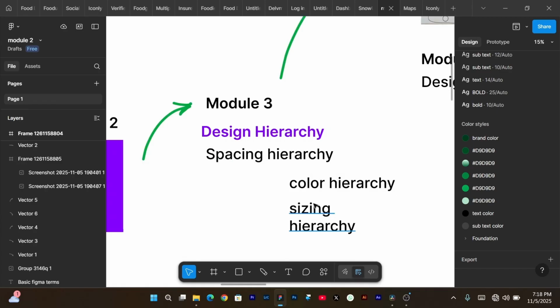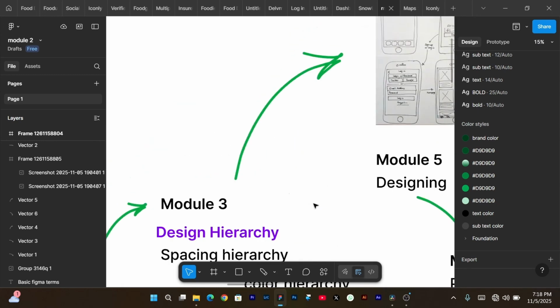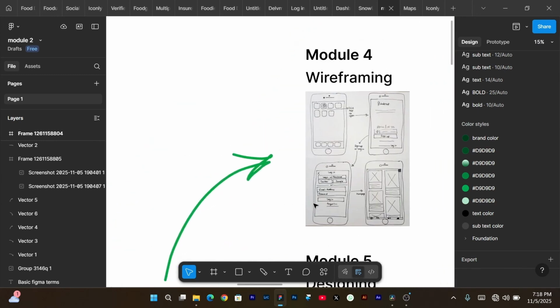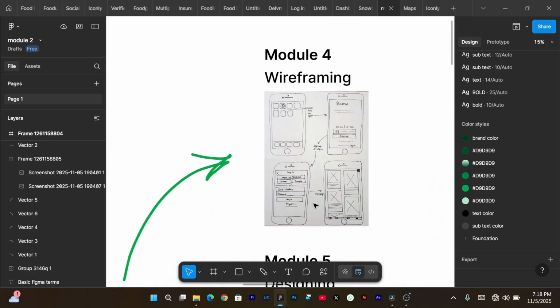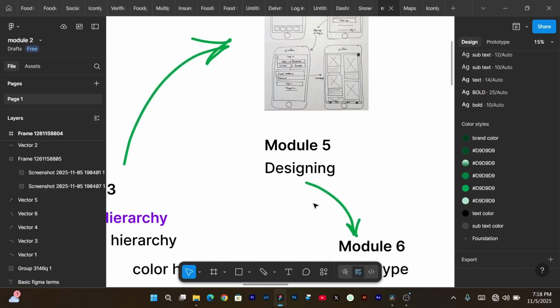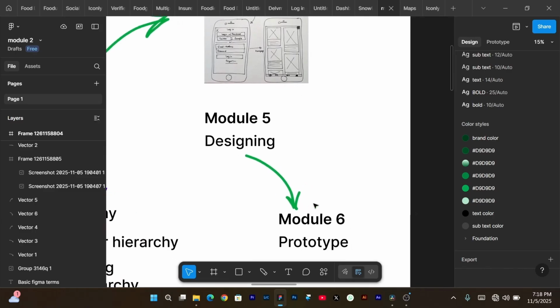After understanding what design hierarchy is, we'll move straight into wireframing. So a wireframe is more like the basic structure of your design. I'll be showing you guys how to turn your client's brief into a wireframe. After then, we move straight into module 5, where we'll be turning this wireframe we created in the last module into a high fidelity design. Then after designing it, we will then prototype it in module 6.